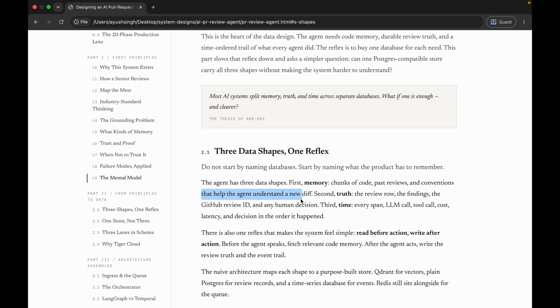Now the second one is the truth. The truth basically means the findings. Let's say you made a PR and your AI PR review agent has reviewed it. It should be able to store somewhere the GitHub review ID, whether it was escalated to a human, and eventually the findings, the GitHub review, and any human decisions.